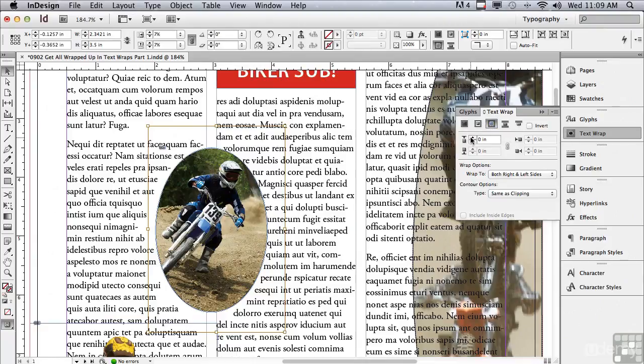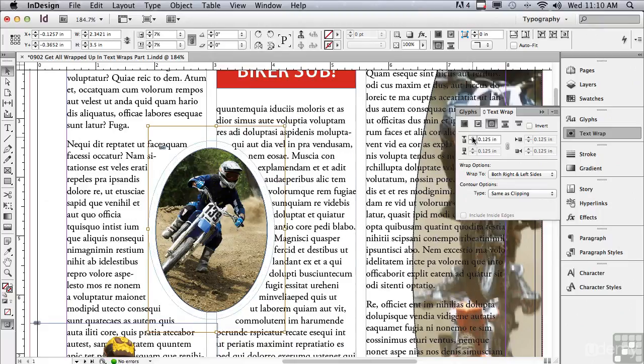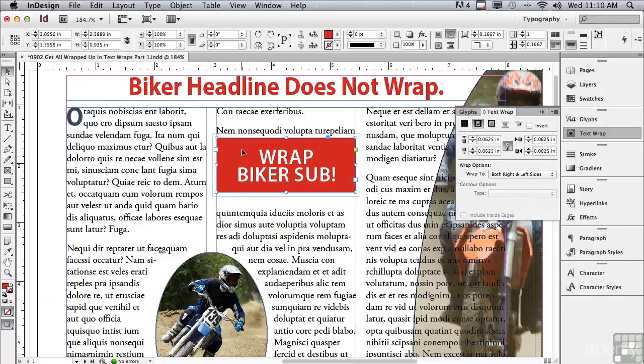But if I want to offset it, you can see there's only one offset field available. That's because with Wrap Around Object Shape, there is only one offset. It's the same all the way around. So let me click my up arrow, and you can see now I'm getting an offset, that little extra line there that's showing me the offset away from the wrapped object. Let me scroll up just a little bit further again to get back to my text frame that says Wrap Biker Sub. And I'm going to select that with my selection tool, and we're going to talk about the next kind of a wrap, which is jump object.